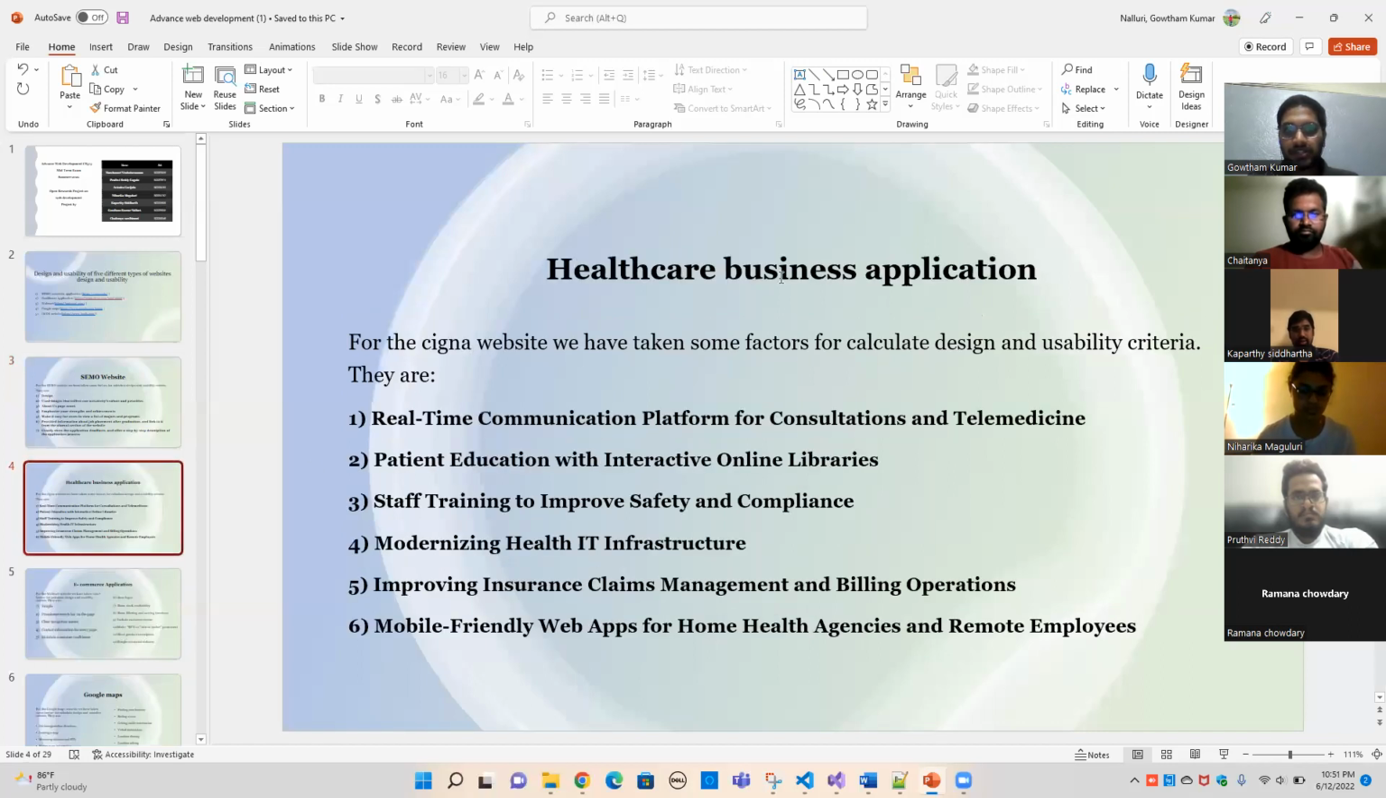We took the second application as a healthcare business application. For this one, we took the Cigna website, and we took some factors for calculating the design here also. These are the 6 main pages we consider. One is a real-time consultation platform for consultation and telemedicine. Second is patient education with interactive online libraries. Third is staff training to improve safety and compliance. Fourth is modernizing health infrastructure. Fifth is improving insurance claims management and billing operations. The last one is mobile friendly web apps for home agencies.